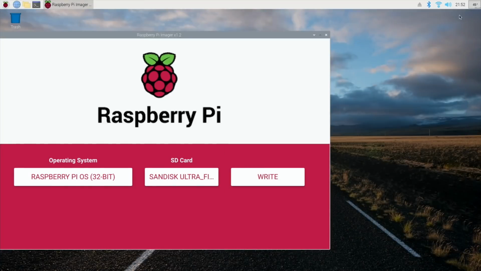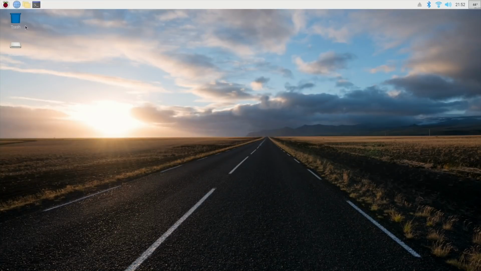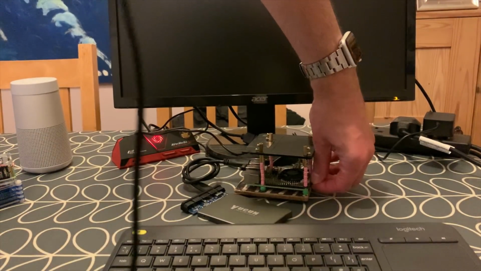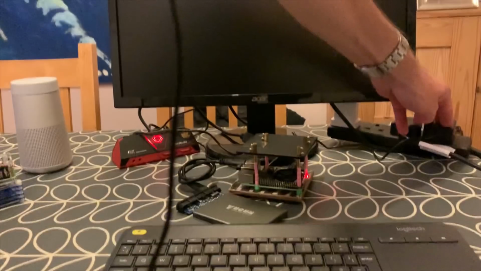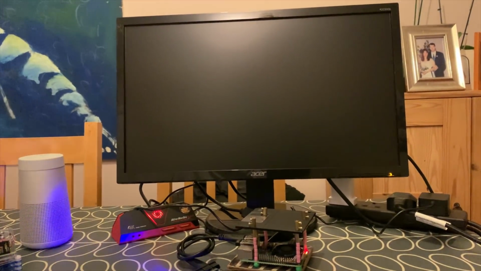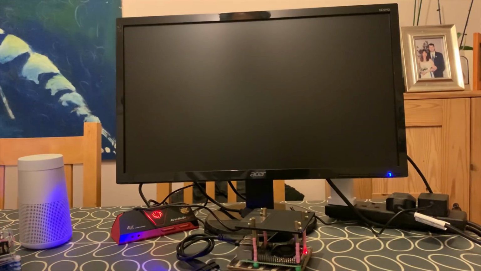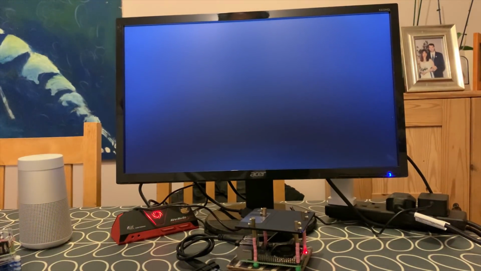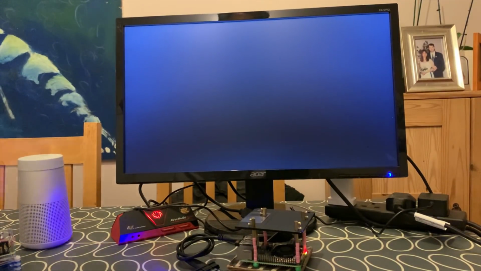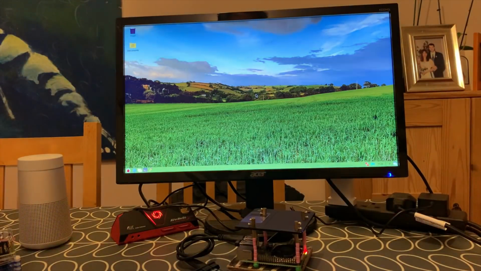But let's restart this. Now that it's done, I'll shut this down and restart with just my SSD in. Okay, so SSD is plugged in. Remove the SD card and then plug it in. There you go, working perfectly.